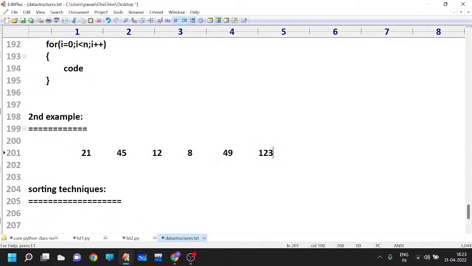Once again, I am repeating. Suppose there is an element, it should be compared with the rest of the elements, and the process should be repeated for every element like this. To do this operation, how much time will it take? I want to know how much time it will take.